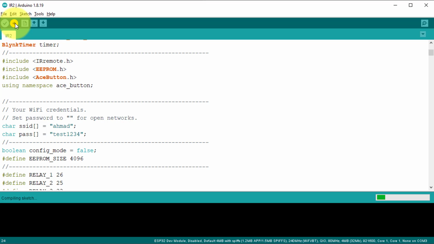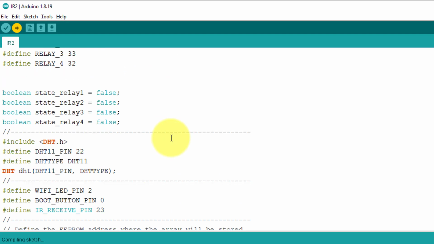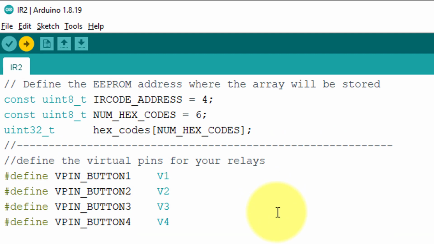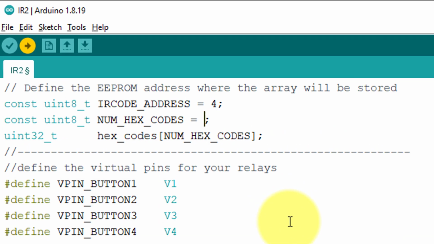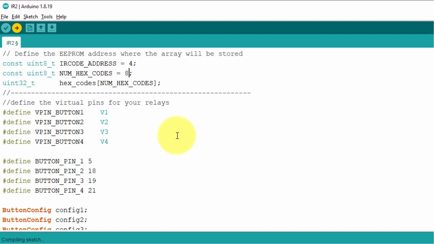Next, as I mentioned earlier, you can only register up to 6 keys on your IR remote with this project. However, if you want to register more than 6 keys, then you can easily do it by changing the value of this num hex code's constant. For example, if you want to register 8 keys of your remote, then you just set the value of this constant to 8. This way you can register as many keys as you need.